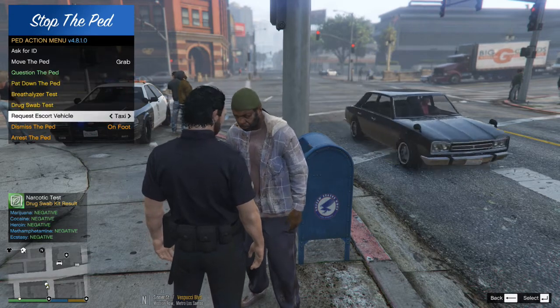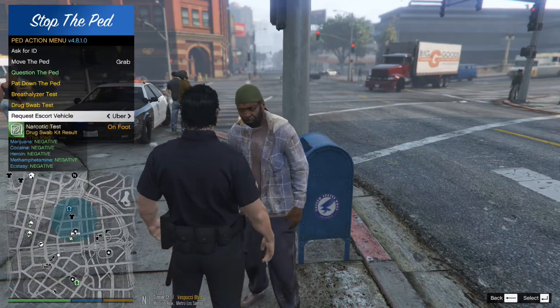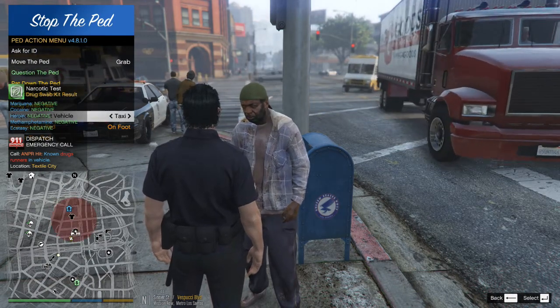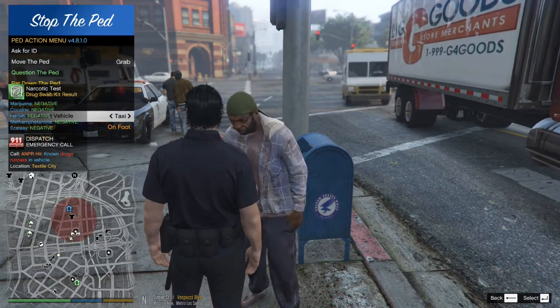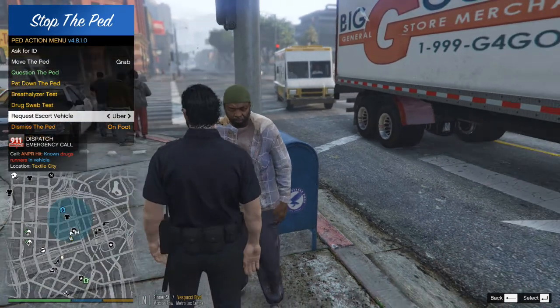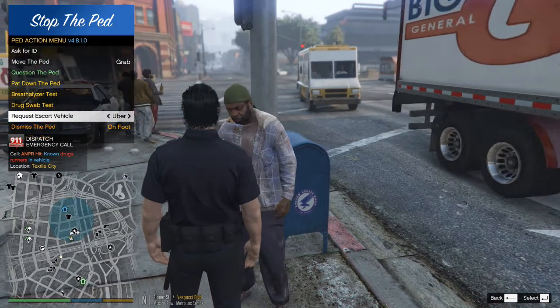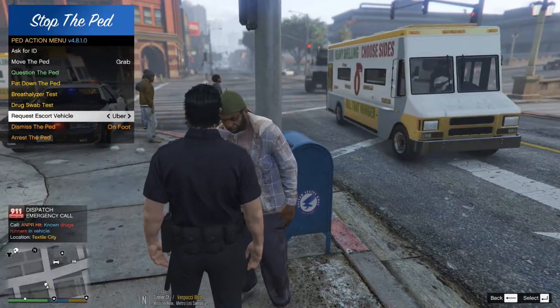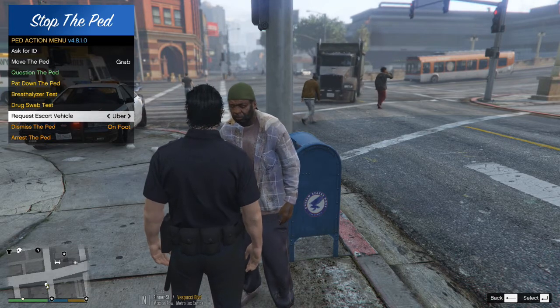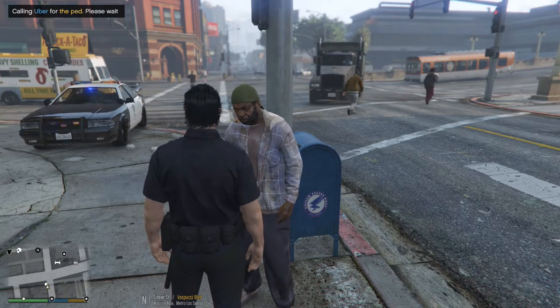Now, with this guy, see how it gives me an option to call for a taxi, an Uber, or an ambulance. I'll show you guys how this works. I'm actually going to call an Uber for this guy, because everybody knows what a taxi looks like, but the Uber is really cool. They come in different vehicles. Dispatch, go and send me an Uber down here on Mission Road.